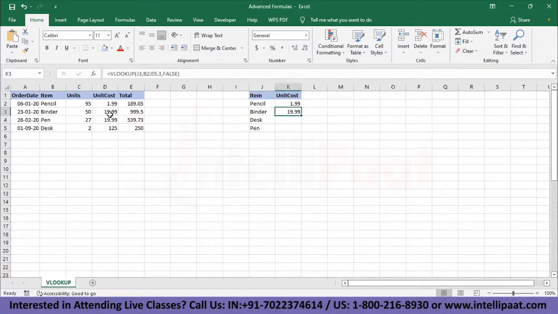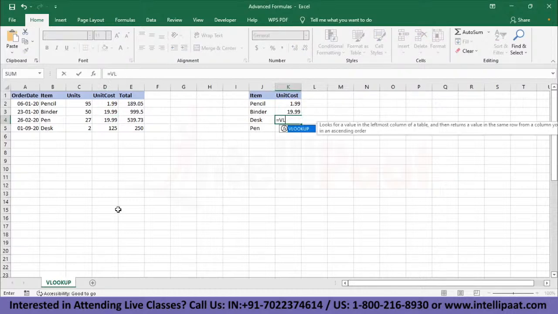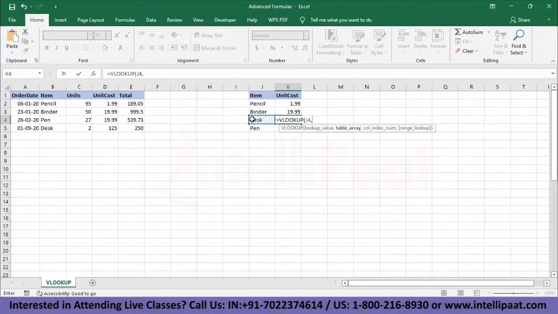It is pretty easy to see here as we have only 4 items in this data set, but imagine having thousands. So VLOOKUP helps that way. Let's try to do it for the other 2 items as well. So we'll put equals to VLOOKUP, opening parenthesis, lookup value is desk, put a comma. We'll select our table array, that is this again, comma, and that is the third column, so 3, and we want an exact match, so false, enter.